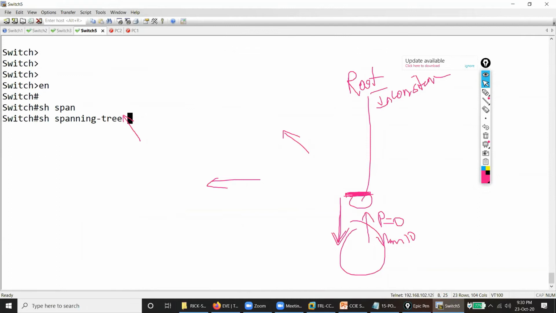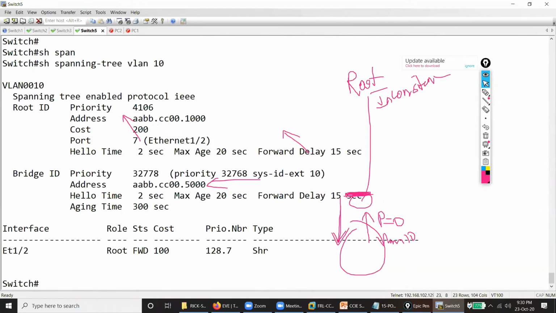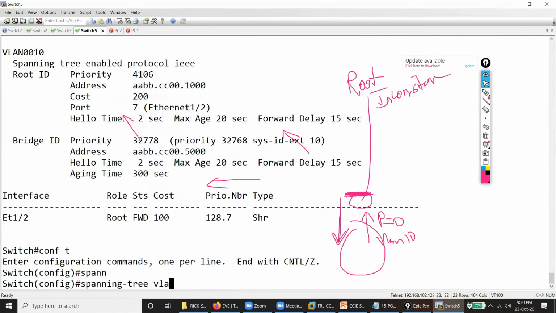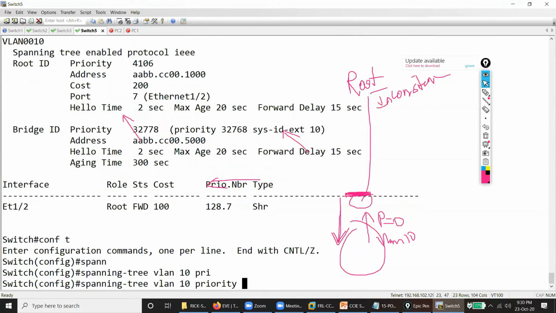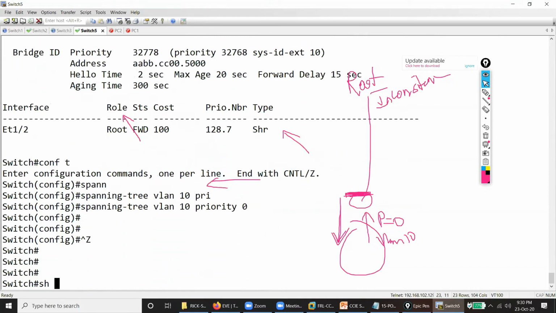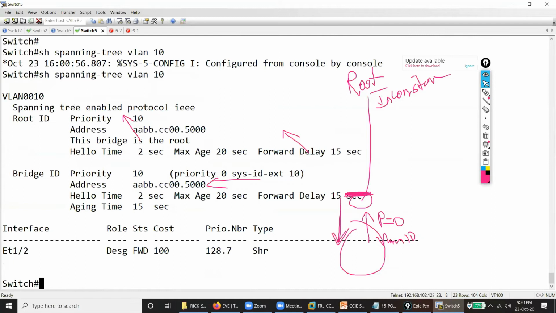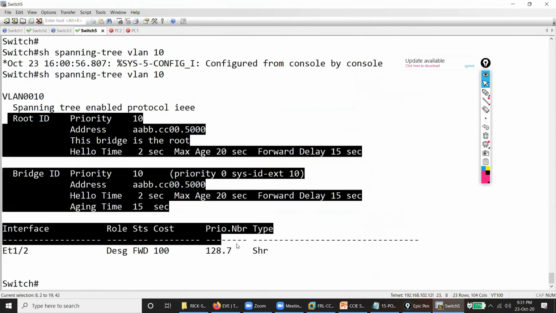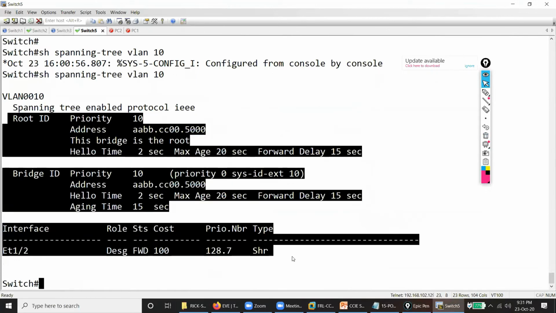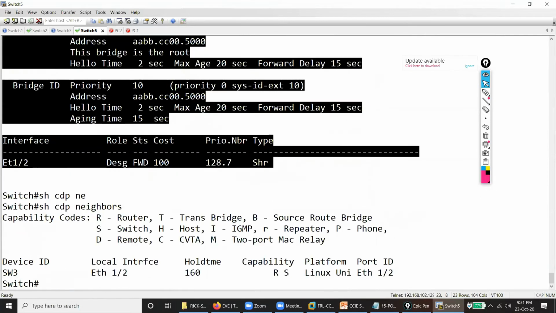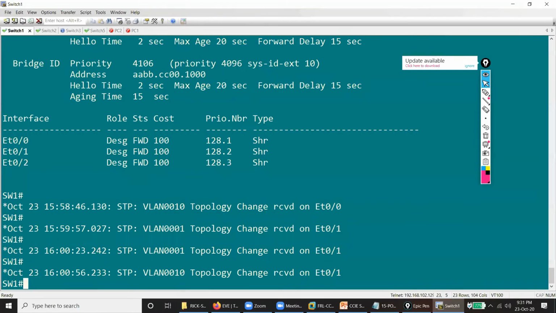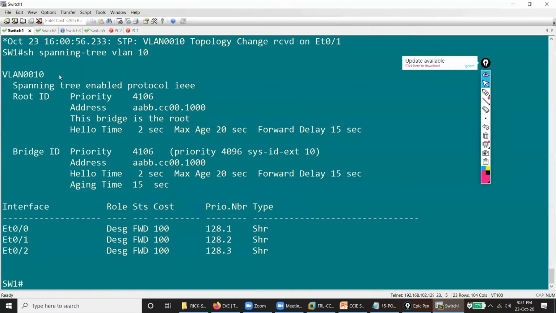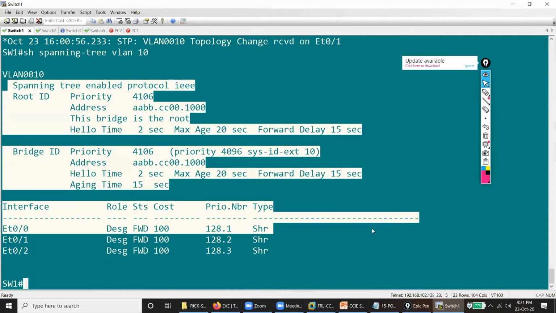Show spanning tree VLAN 10. I think it was not saved. See, he's telling I'm the root bridge. Okay, no problem. He's telling I'm the root bridge. When he says show CDP neighbor, he is connected with switch 3 also. But switch 1 is still root bridge. Switch 1 is still root bridge.